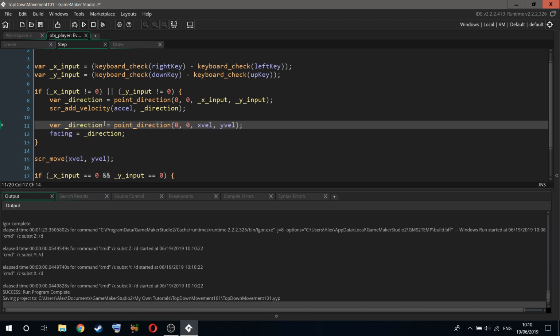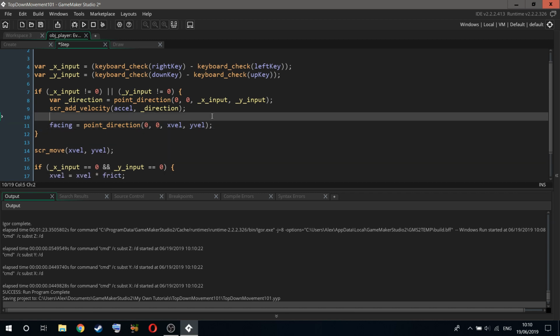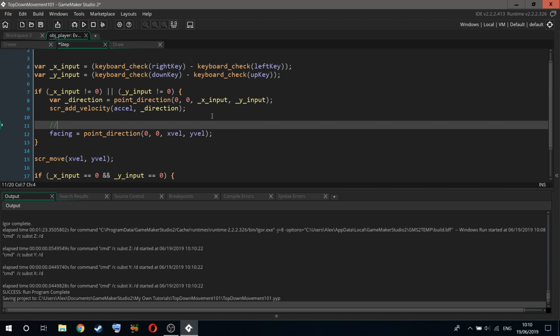Oops. Now because I'm only using this once, I don't need a temporary variable. Here it's pretty obvious what it does, but I'm gonna write it anyway because maybe I'll forget in a while. Make the player look towards where he is currently going, not where he wants to go.